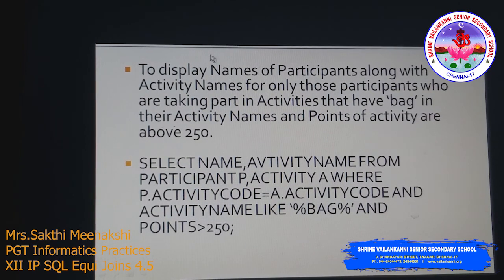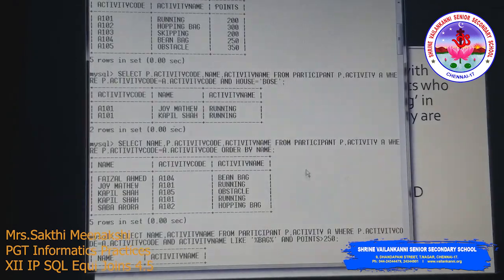The next one: display name of the participants along with activity names for only those participants who are taking part in activities that have bag in their activity name and points of activities are above 250. Here we have to check two conditions. One is the activity name contains the word bag, and the second is that points should be greater than 250. So these are the two conditions we are going to check. First we consider the column names: name of the participants, that is the name column, along with the activity name from the activity table. So we need only two columns, right?